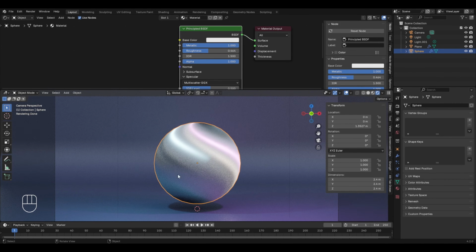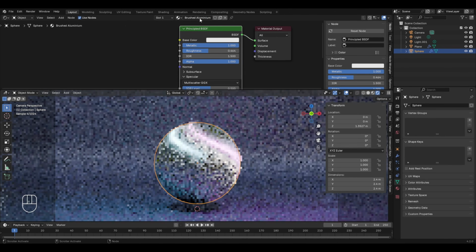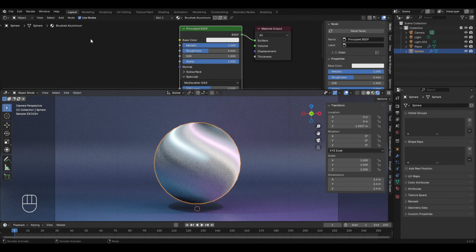Now to save this material that we have created in our own material library, we first need to change the name of this material, which is written over here. By default, its name is material, and to change it, simply left click over here, and now we can change its name to anything that we like. So I have renamed the material to brushed aluminium, and now let's finally work on creating the material library.